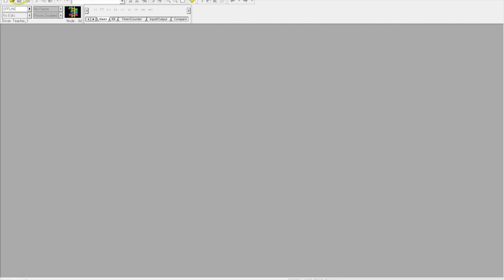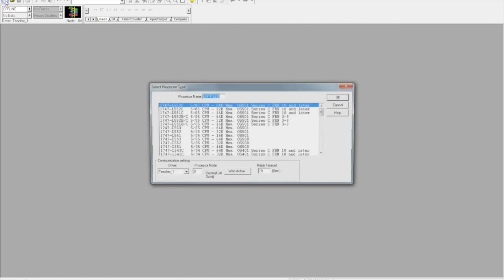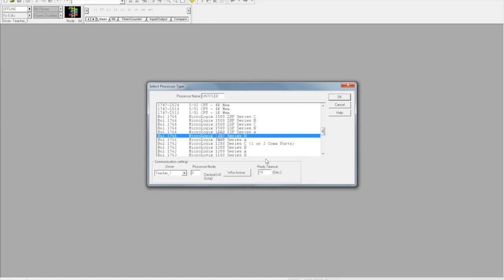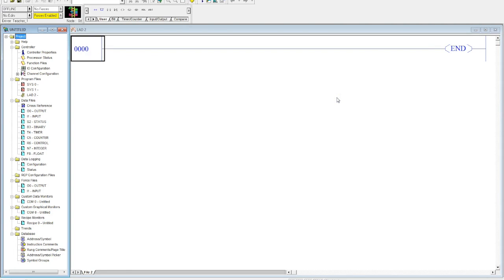I've opened up RSLogix 500. We're going to create a new program. So we go to the new icon. We're using the MicroLogix 1400. So we're going to click that. We're going to hit OK.